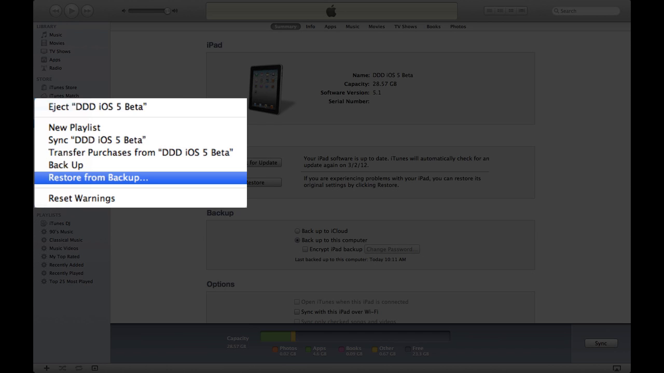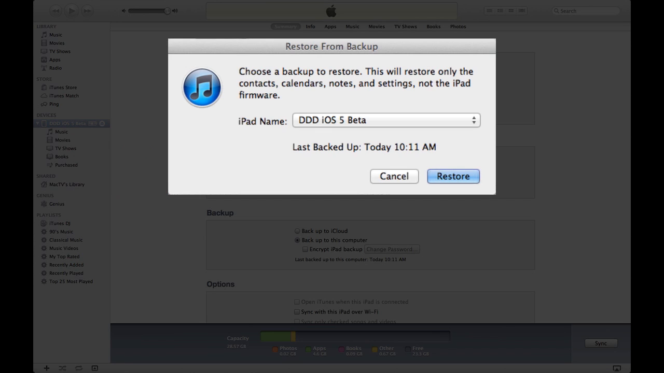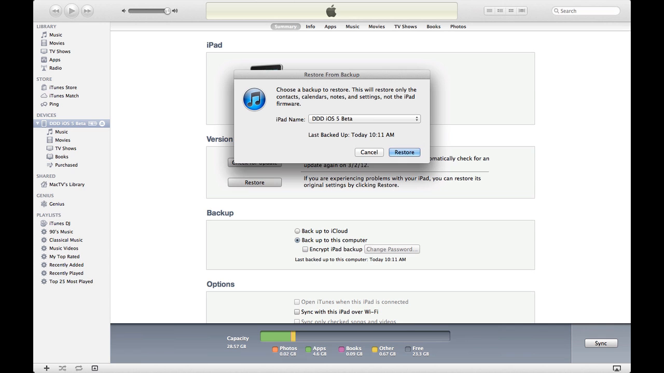Next, you'll see a pop-up window asking you which backup to choose from if you have more than one. It should automatically choose your last backup, but you can check to see if an older one exists by clicking on the iPad Name button. So once you're ready, click Restore.